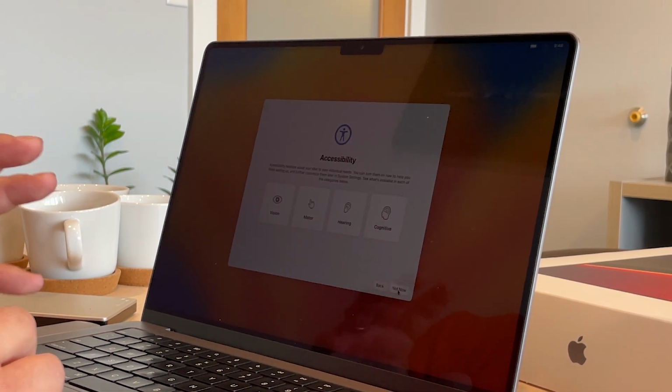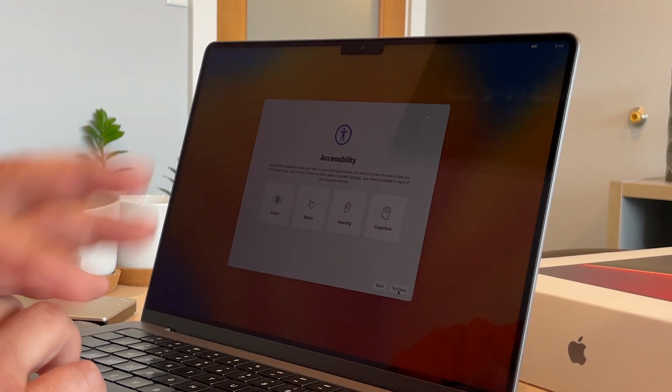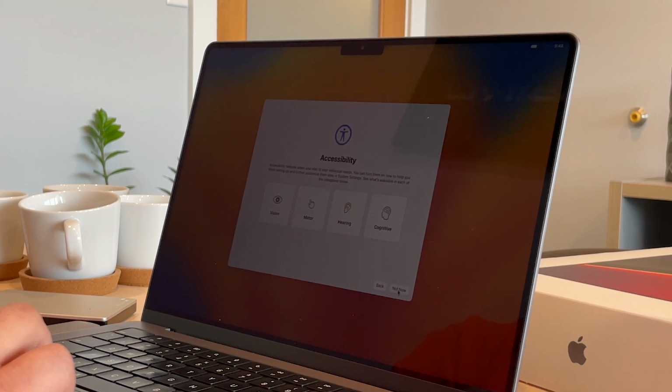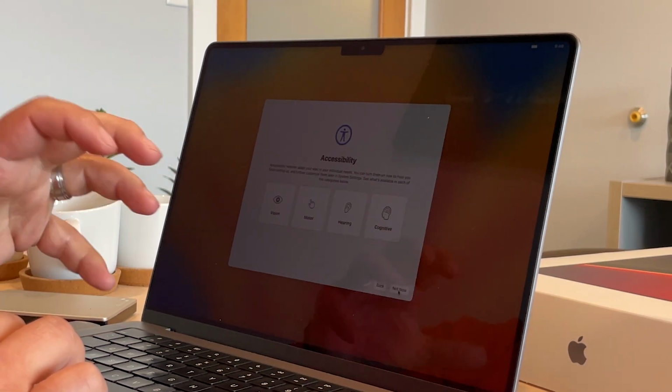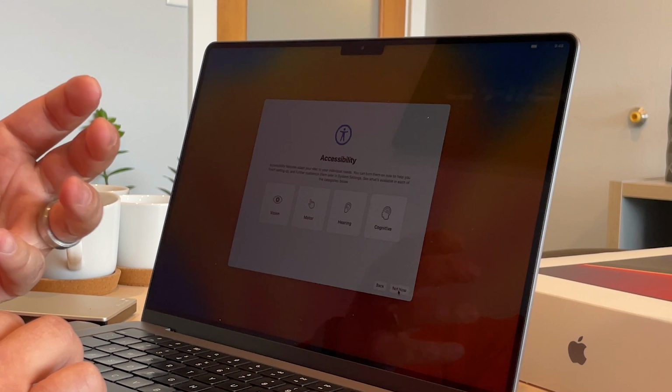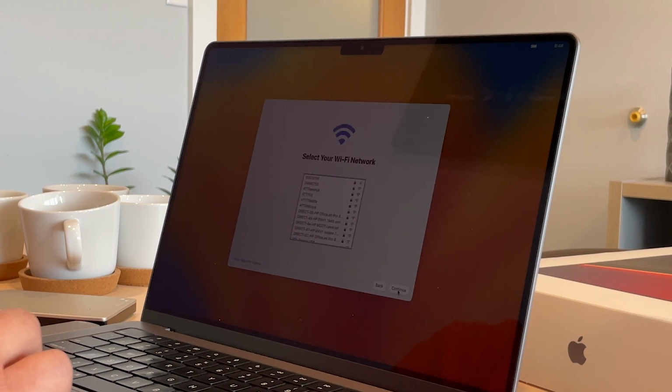Accessibility, most of the time we're going to say not now. If you have some of these needs, you can go through these steps to set things up here, but this is pretty self-explanatory. You know, options for vision, motor, hearing, and cognitive that you can set up on the Mac itself to assist you. It's very similar to what you could do on an iPhone and an iPad, but we're going to say not now.